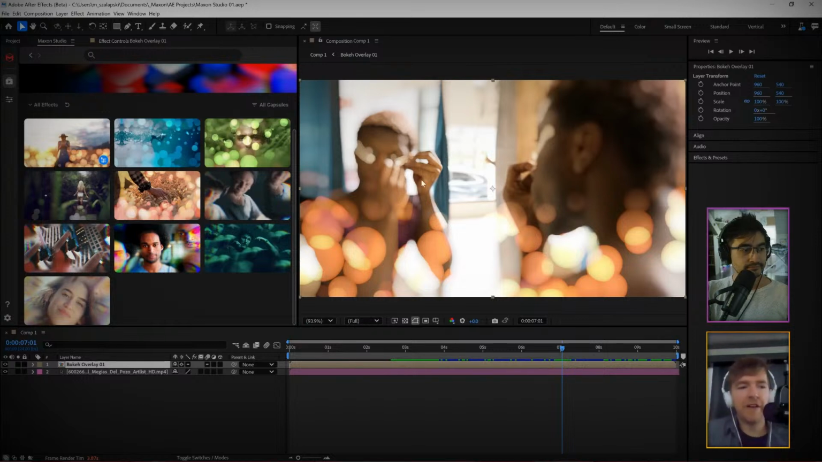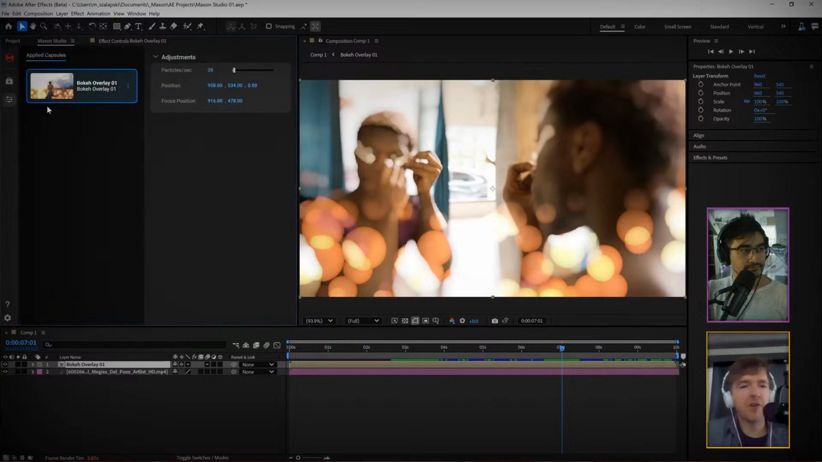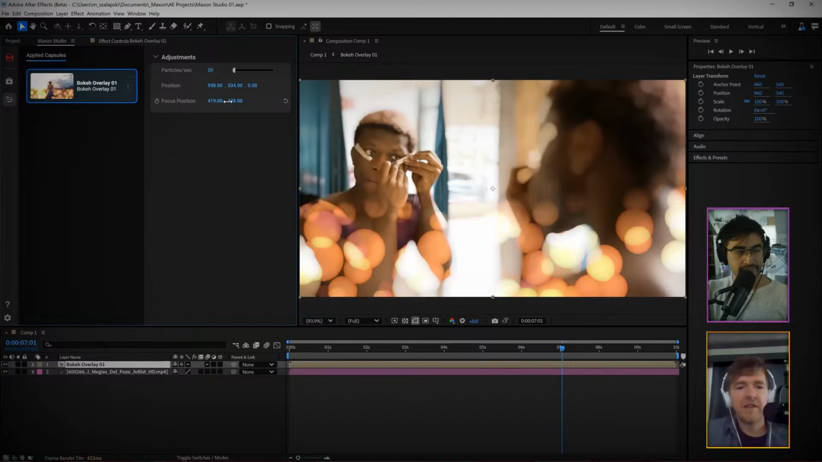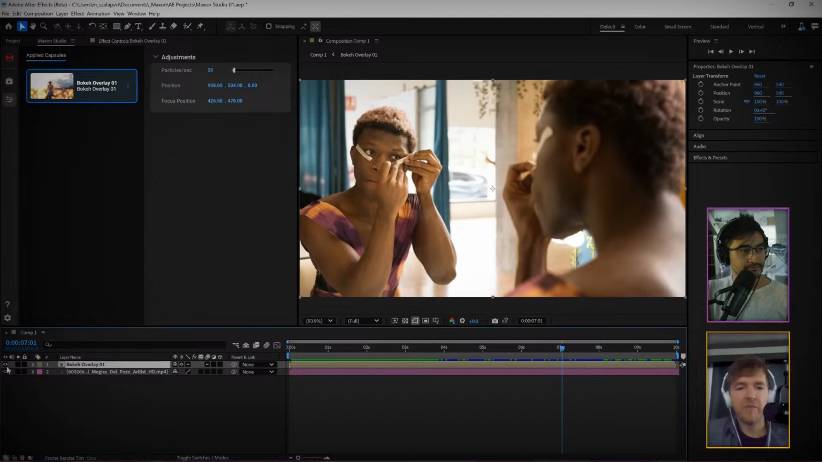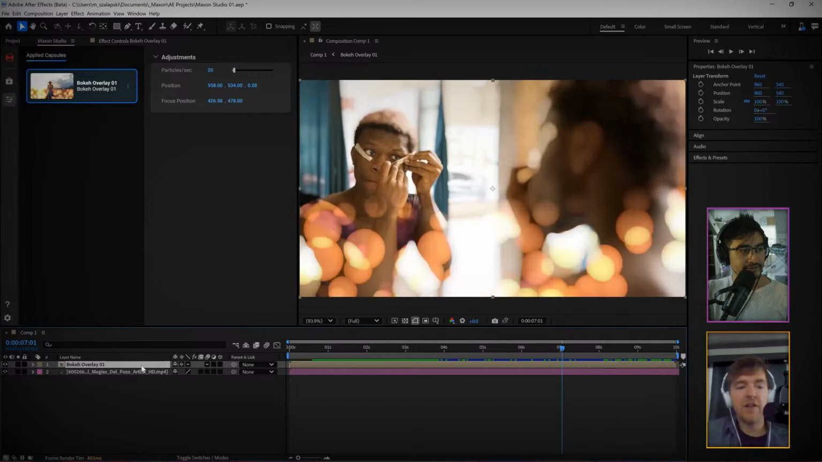We've got our cool bokeh effect applied, but it's in focus right here, and we want it in focus on his face in the mirror. So we go into our controls, and we have position for the particles. We also have position for the focus point, and it's probably somewhere around, I don't know, 400-ish range. So now we've got it in focus, and we've got all these particles and bokeh going, and it's all just this one pre-comp over top of everything, you see? Boom. Look at that.